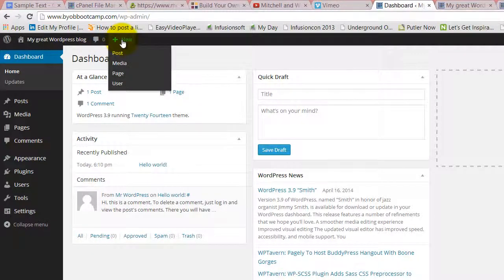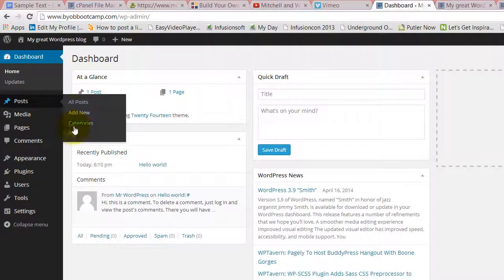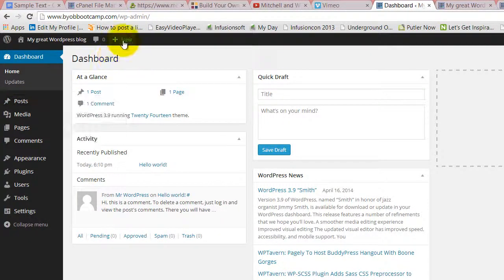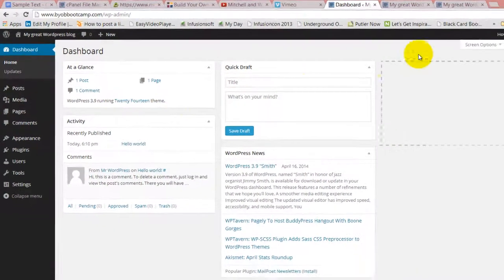This is the quick new toolbar. So you can create a new post, you can create a new page, you can add new media, or you can create a new user. So this is a real quick way of getting to something, essentially by saying add new or new post. Right, new page is if you hover over page and you can say add new there. They essentially do the same thing.